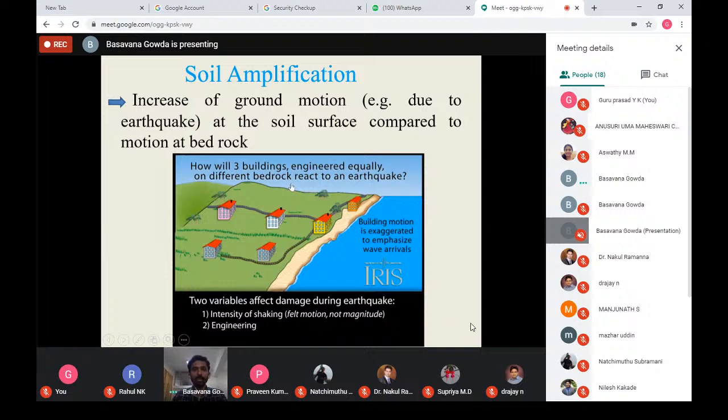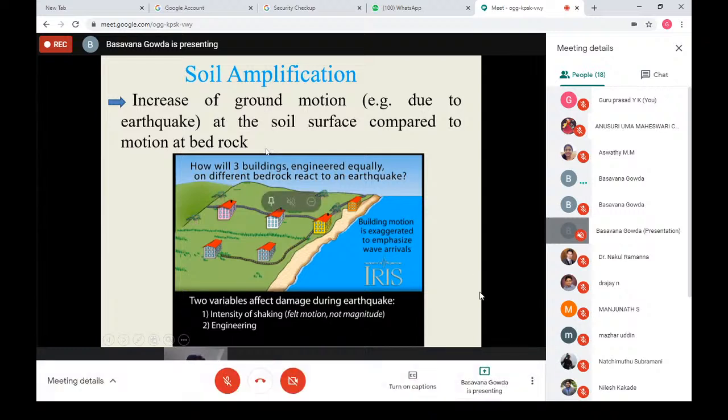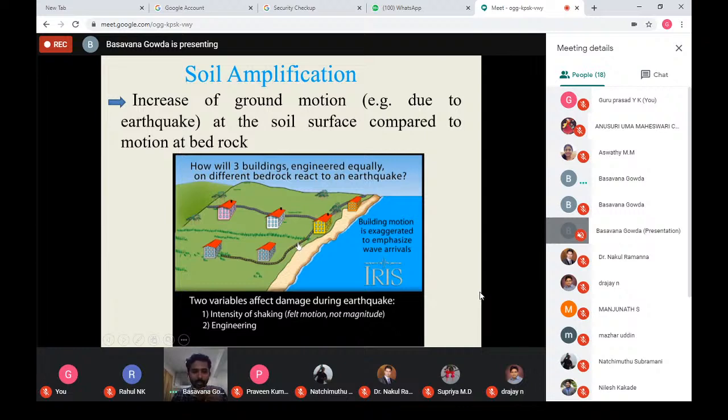So here the definition of soil amplification is, as everyone knows, the increase in the ground motion at the soil surface when you compare with the motion at the bedrock. Now to have a better understanding, I'll just place this video. After playing this, I would like to continue my presentation. I request all the audience to listen to this.